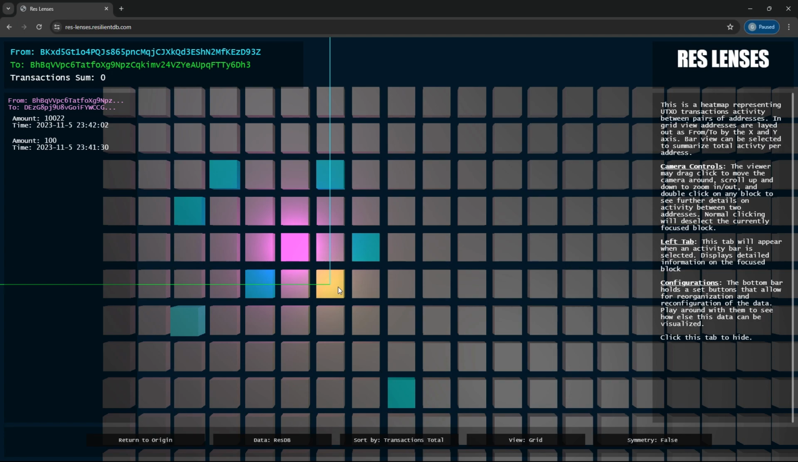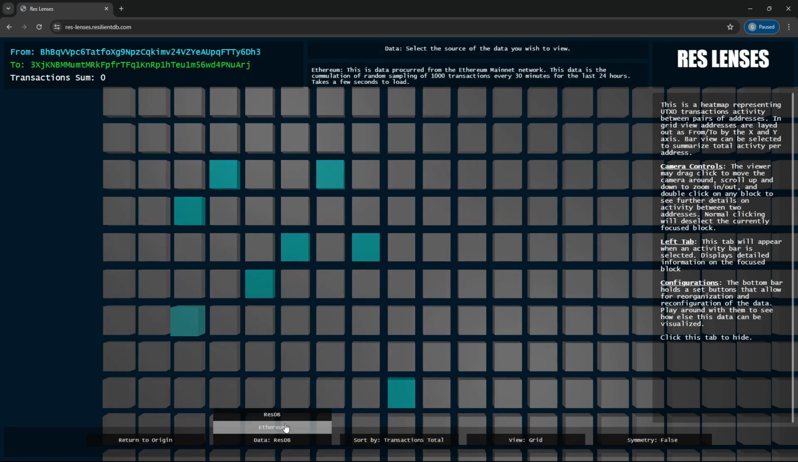So what exactly is this data and where is it coming from? For this current visualization, it is the transactions that have occurred on the ResilientDB network, but we can also view transactions on the Ethereum network, which I will demonstrate later.